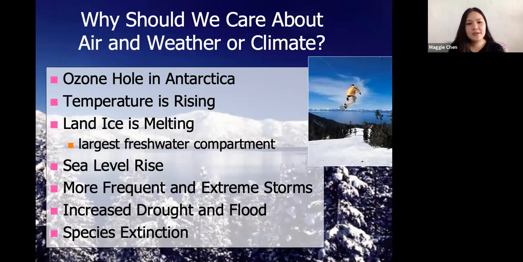So why should we care about air and weather or climate? There are a lot of different reasons, and these are just a few of them. There is an ozone hole in Antarctica, and it has been increasingly getting bigger over time. And temperature is rising, global warming is definitely happening, and it has a lot of different effects, especially if we're looking at land ice melting, which is the largest freshwater compartment.